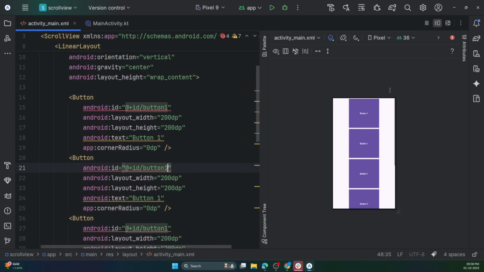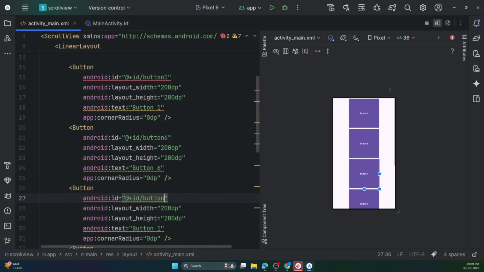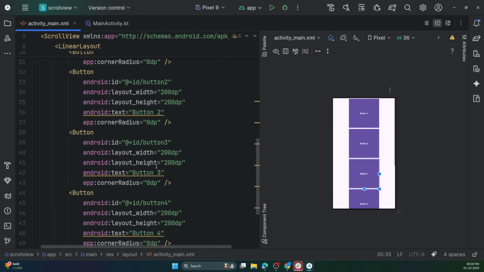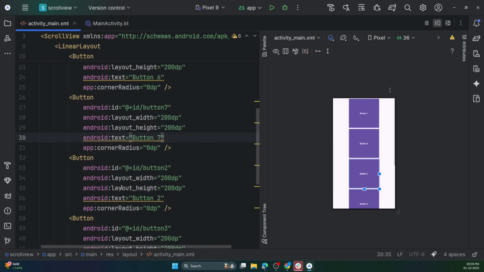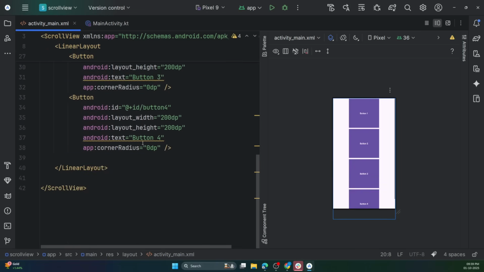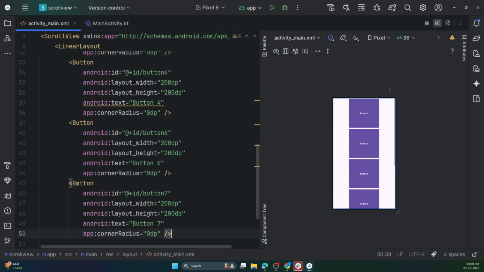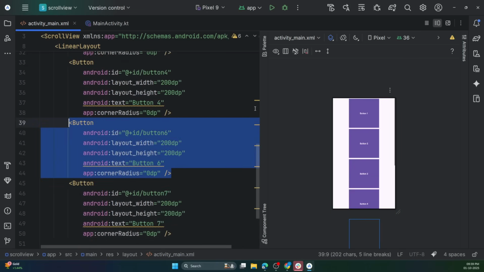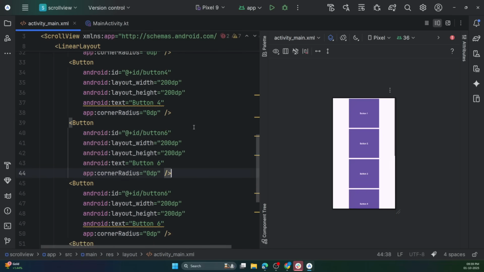Button 6 will have it as 6. Here I will have button 7. Randomly I am trying to keep it. Up to here we are having 4, and I can copy these 2 buttons and paste them at the bottom. Now I will copy this button and paste it here, and I will make it button 5, and this one also button 5. Fine. So let's try to run this one and see it.